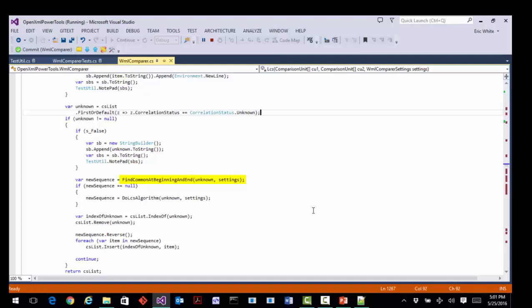The LCS algorithm is a fairly time-intensive process because it needs to go through and find the longest common subsequence wherever it may occur in those two sequences. And this is an operation that is O of n over 2 squared, or effectively O of n squared. So it's a time-consuming operation.